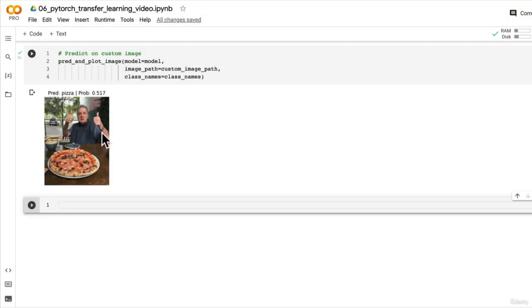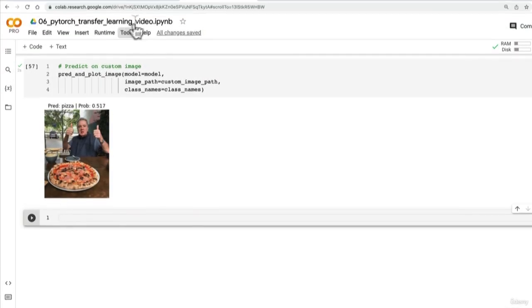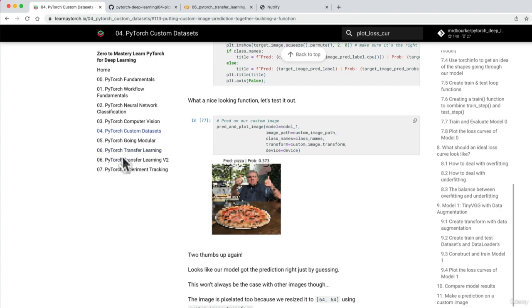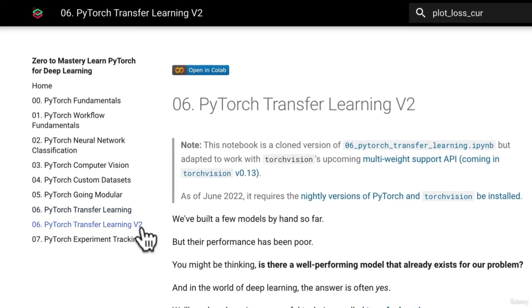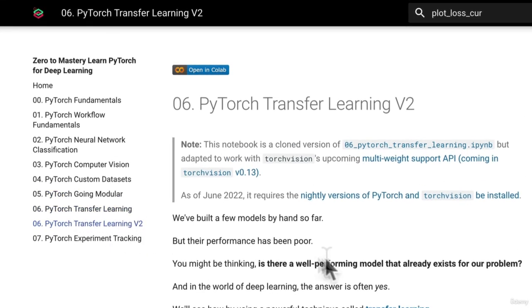A big two thumbs up for how well our first ever transfer learning model is going. But let's now jump into PyTorch Transfer Learning V2 for now, but just so you're aware, this will probably not be V2 by the time you watch it. You can just go to PyTorch Transfer Learning.